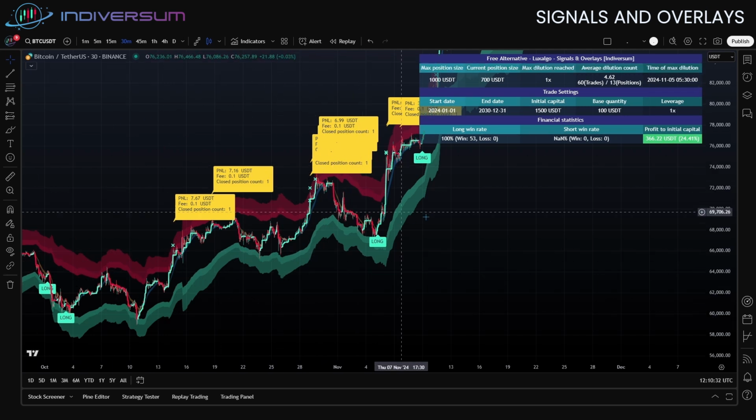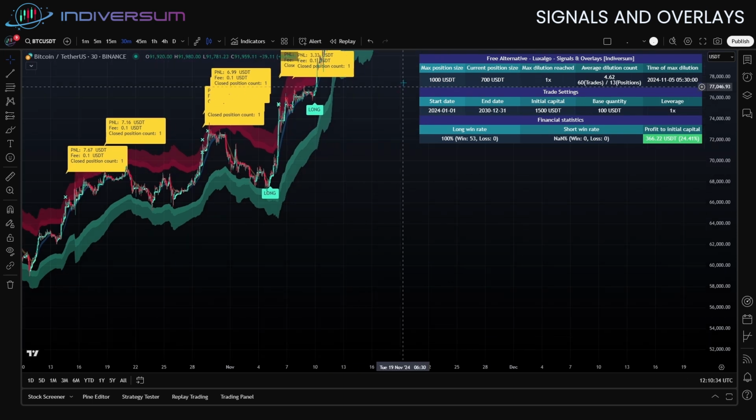Let's dive in. Before we dive into the strategy settings, let's first go through the stats table, where we can see how our strategy has performed in the past. This gives us key insights into our trading performance and risk management. First, let's look at position sizing.